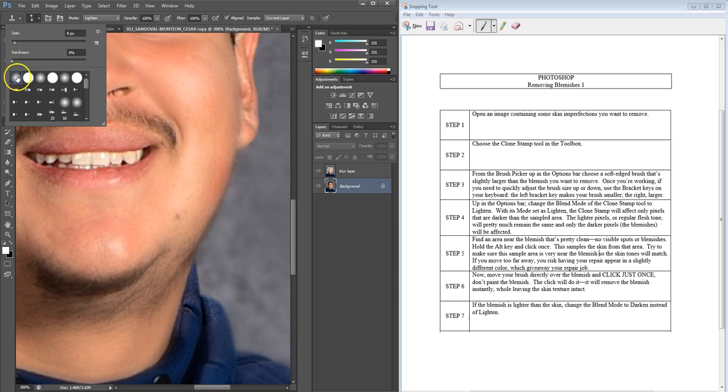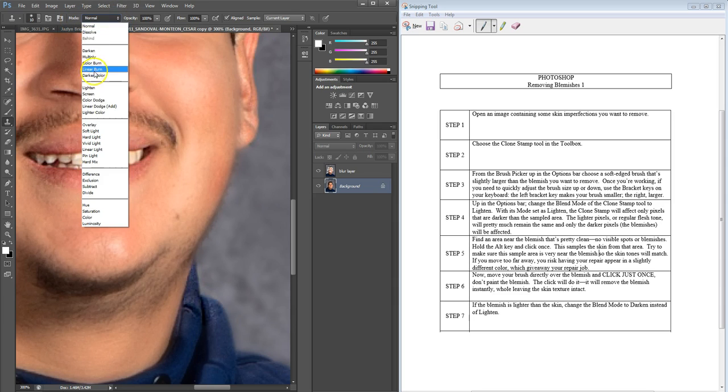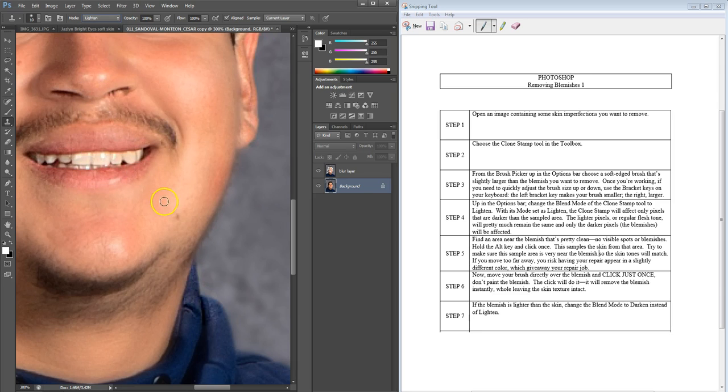We need a soft brush. We want to set the size of that brush using our brackets to about the size of the blemish that we're interested in removing. We want to make sure that we change the mode of this brush from normal to lighten. And what that will do is remove pixels that are darker than the area that we sampled.